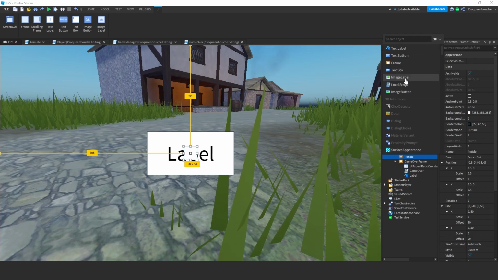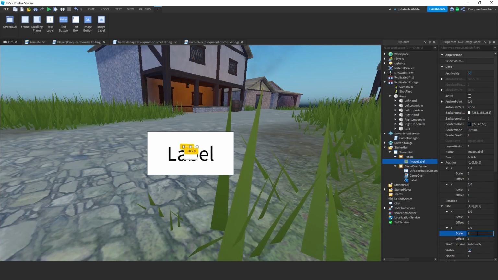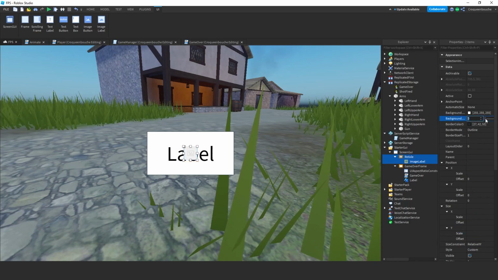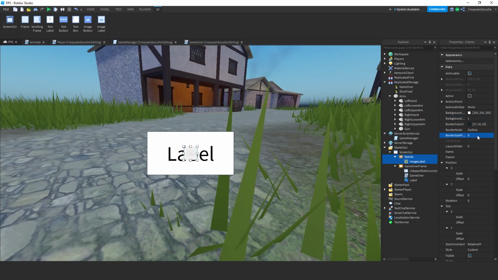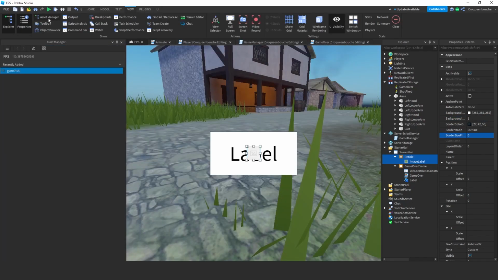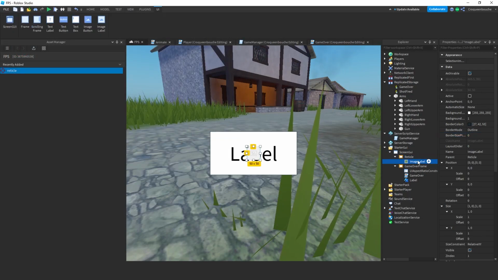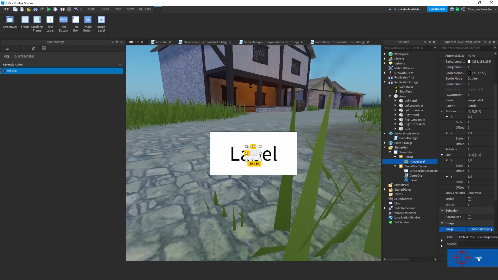I'm gonna add an image label. Change its size to 1 with no offsets for it to fill up all the available space on the reticle frame. I'm gonna select both of these and change background transparency to 1 and border size pixel to 0. I go to View, select Asset Manager to upload my reticle PNG texture. Go back and select the image label. Scroll down, click the image property box and select the reticle image.